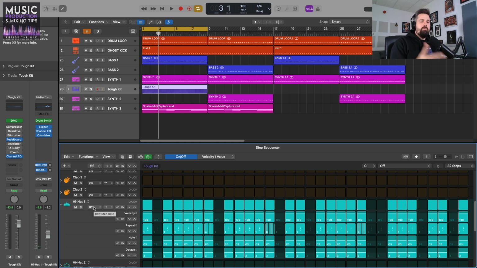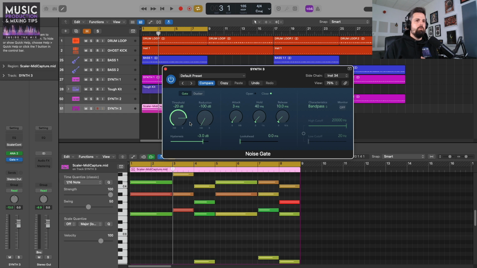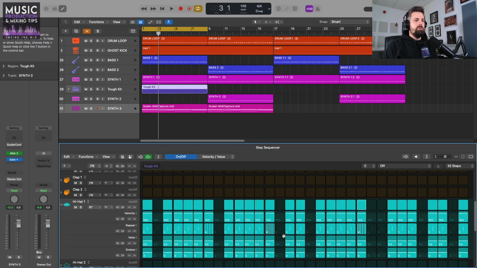So you can play around with the step sequencer and create these really cool and interesting patterns. You don't really need to do much with the gate itself, I find, other than adjusting the threshold, which is controlling the depth of the stutter effect. Most of it for me is done in the step sequencer here using repeat and also getting rid of some of those actual sequence notes. So there you go, a really quick way to create a stutter effect using sidechain in Logic Pro. Give it a go.